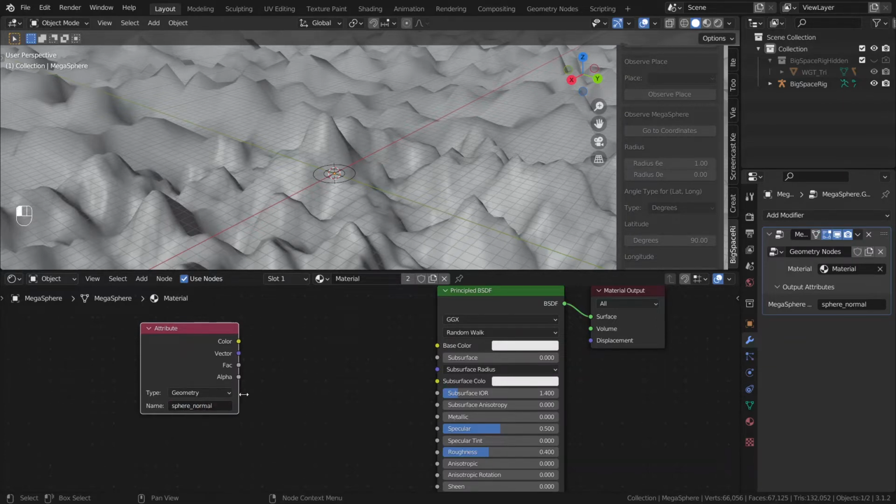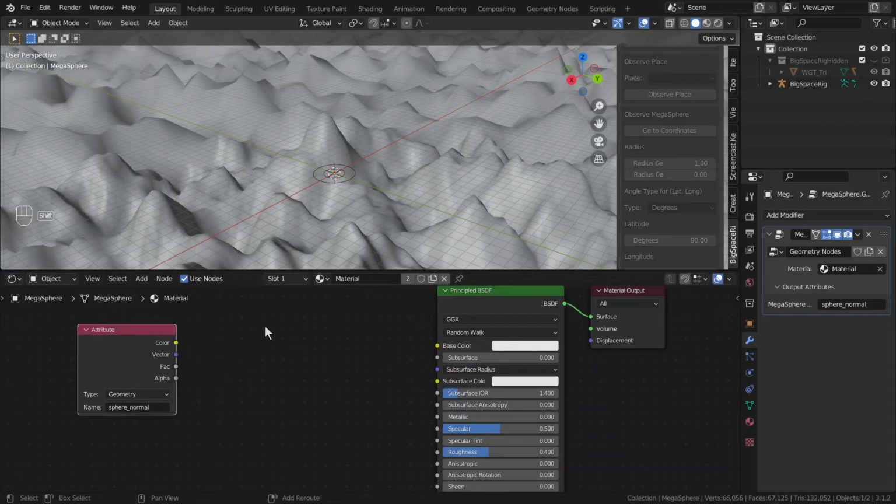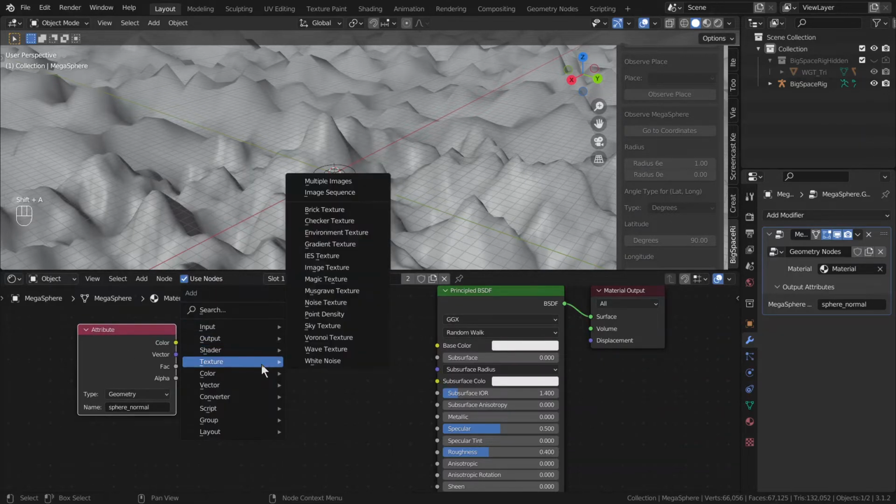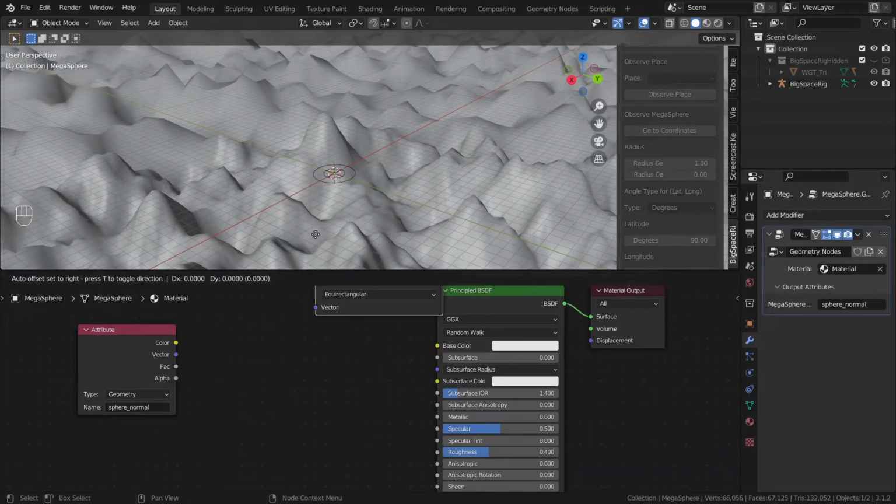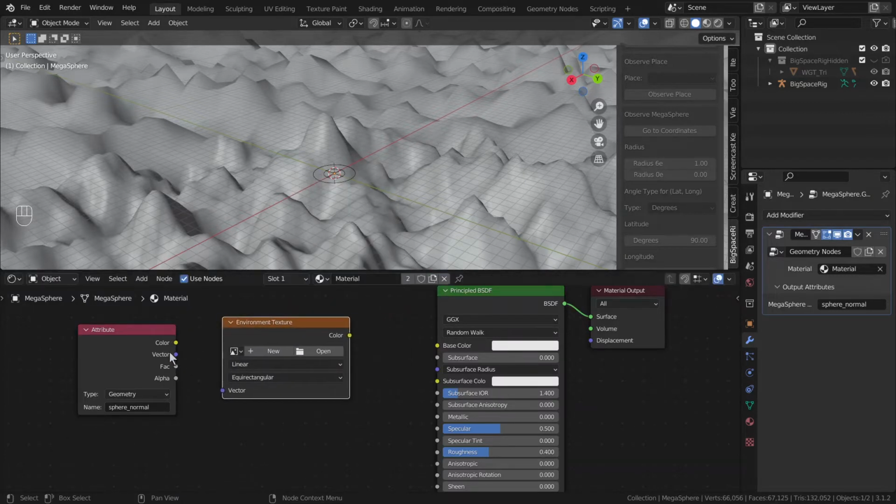Instead of a regular image texture, I'm going to use an environment texture, which will take XYZ values instead of UV coordinates. The XYZ values are the sphere normal values. I'll just demonstrate how I can use Node Wrangler and press Ctrl, right-click, and drag to cut a node link to remove it.